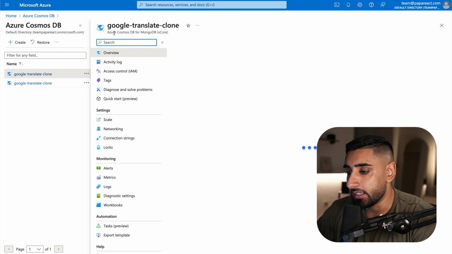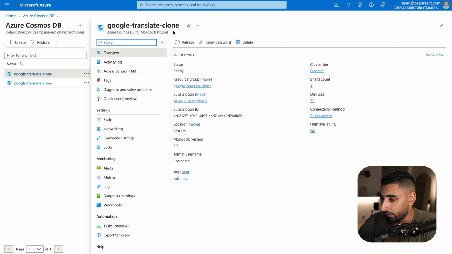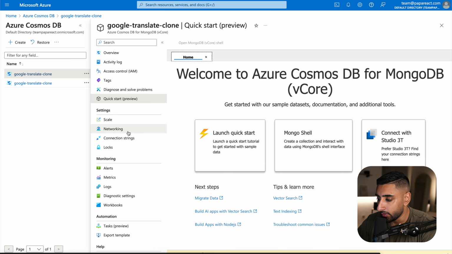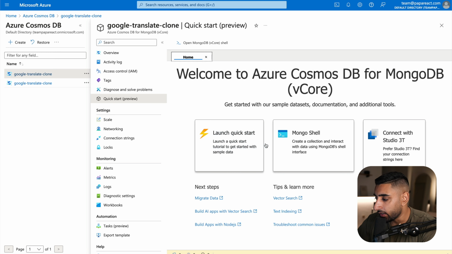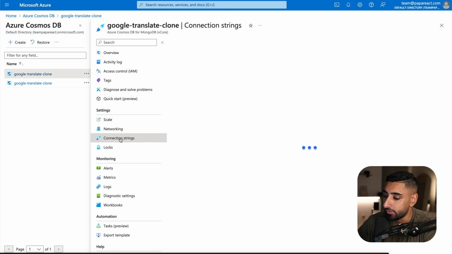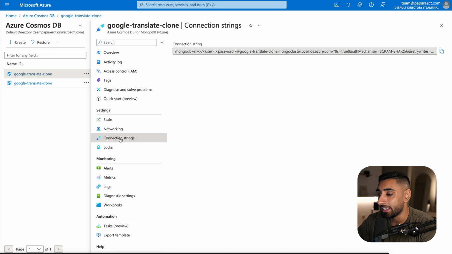You will now see this Azure Cosmos DB for MongoDB vCore, right? Now, once you've got this up, the main thing that I need you to do is if you click on Quick Start, you'll see a launch quick start guide, which you can go ahead and check out. You can go ahead and connect to your MongoDB with Studio 3T, or you can simply use a shell, right? So you can even go ahead and use sample data and so forth. But the main thing really that we're going to want to care about is the connection string, because that allows us to connect to the MongoDB from our application, right? So you can see this connection string right here.